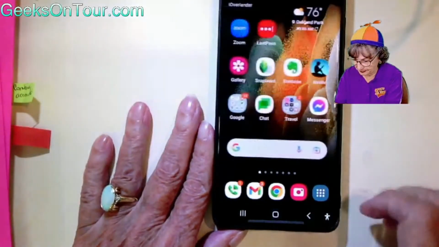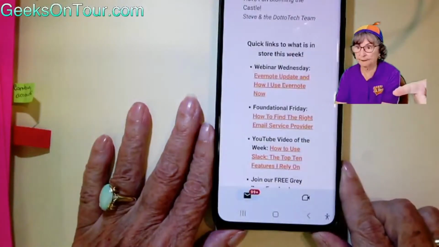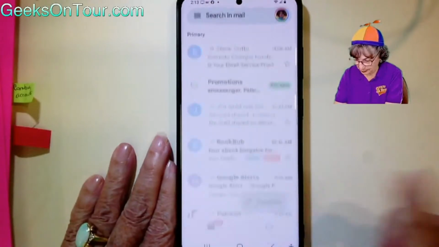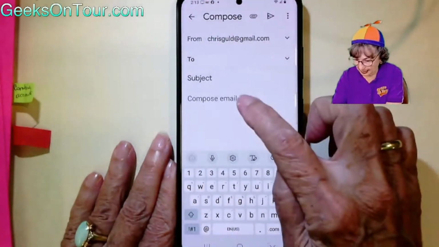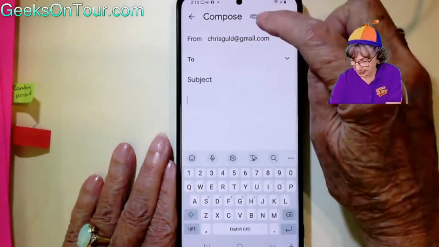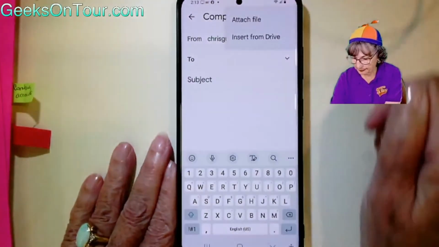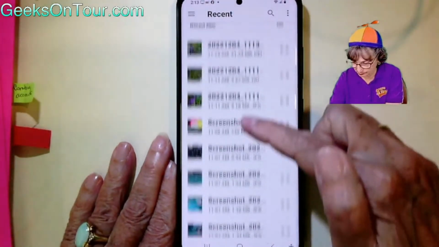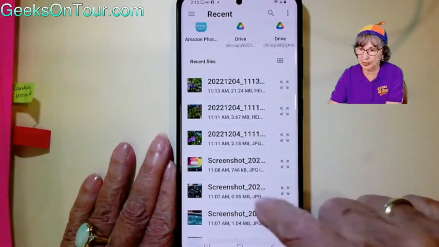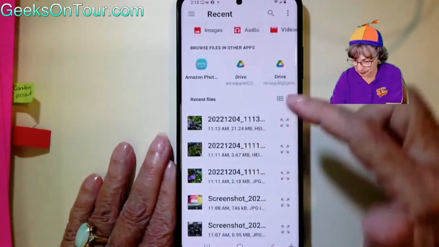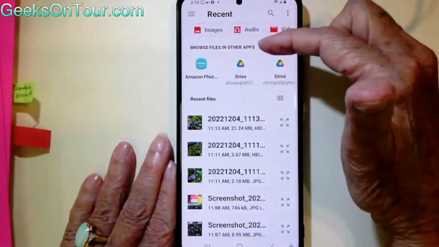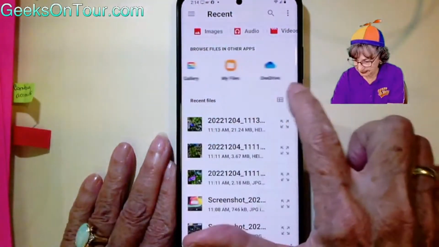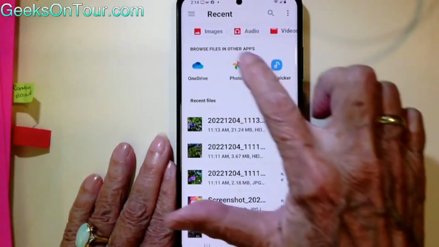So I open Gmail and compose a new email. And I'm not going to take the time to address it. I tap on the paperclip and attach file. Now, you might say, well, wait a minute, though. These are just photos that were taken by this device. True. So it's not right there. It's browse files in other apps. And you scroll over until you see Google Photos.